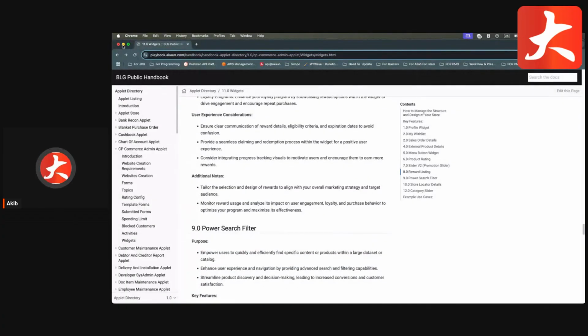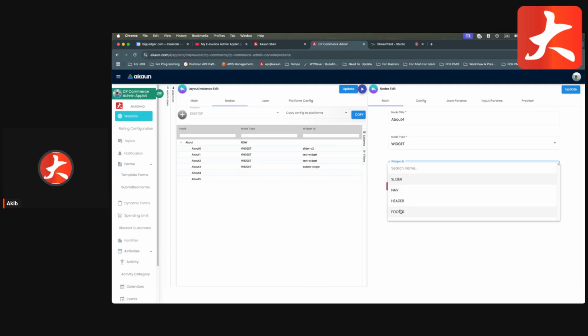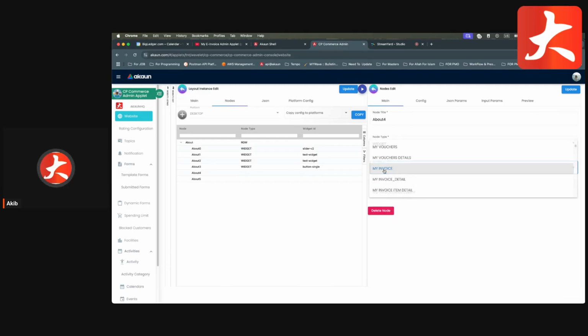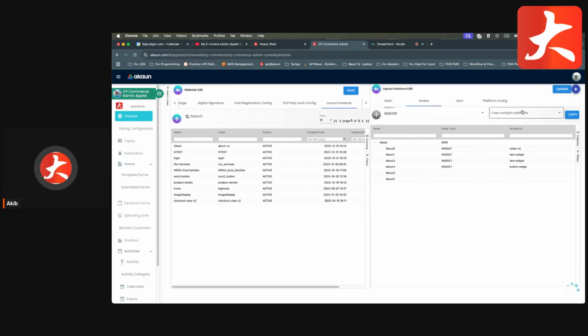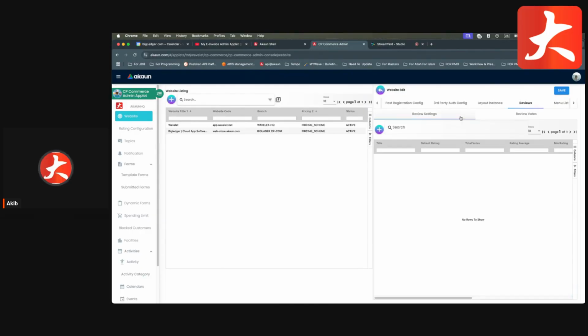So based on your need, you can use what widget you want to use. We already have so many predefined, more than 100 predefined widgets, so you're able to see and select those. That's how you can configure the pages and use them in your website. Then we have the reviews. Here you're able to see all the reviews of your website or app for each product.